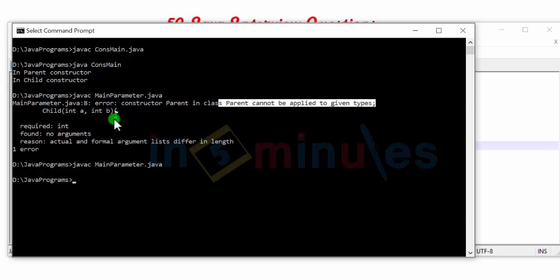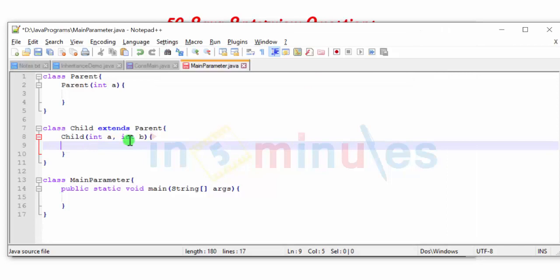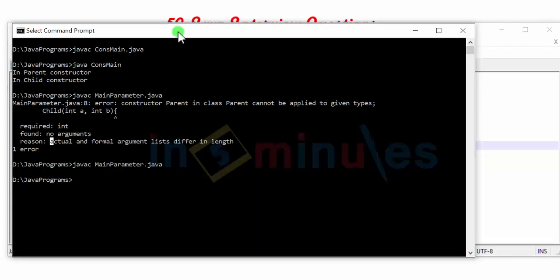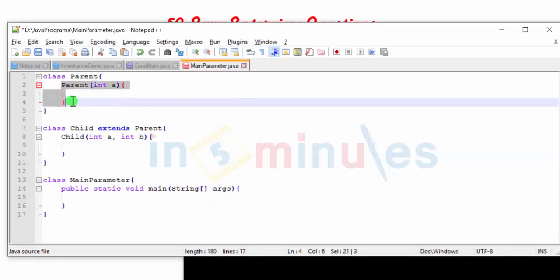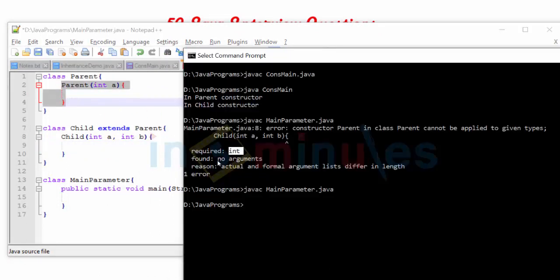So this marking over here shows that the first call is going to be the super keyword call, which is invisible, which was provided by Java as a default, something which we didn't change, and hence we got the error. Required int, found no arguments. So let's have a look at the code, and here we have the code. Now see, what we have over here is required int. So it is asking for an int for this particular constructor.